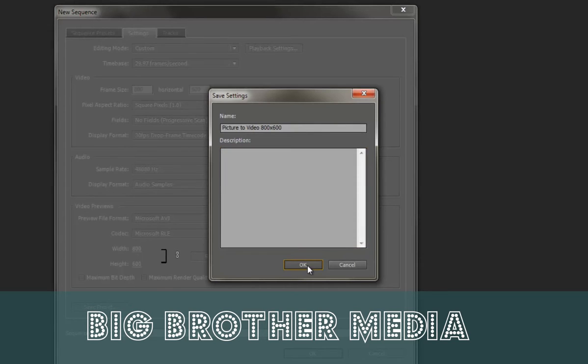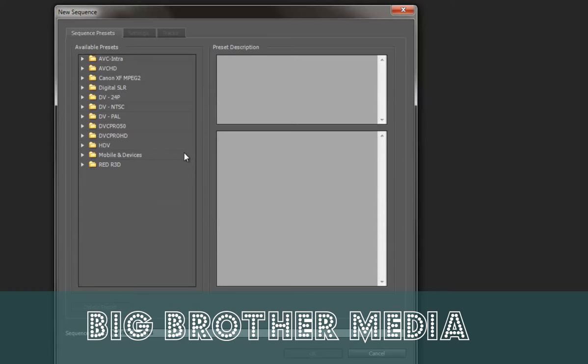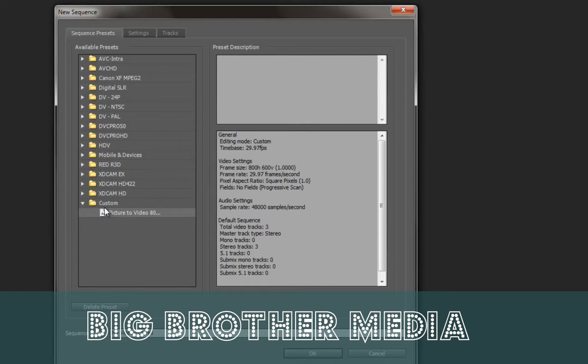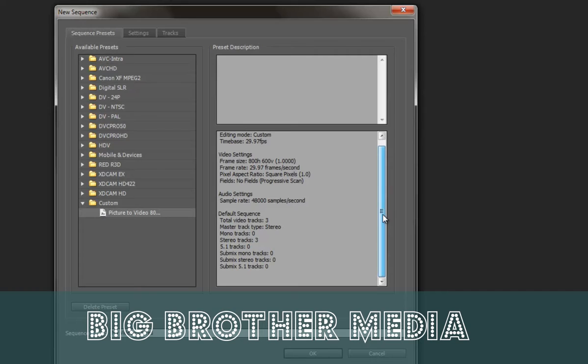And click on OK. And now, if you notice, you'll have a custom setup. Because we didn't give a description, it doesn't give one here up at the top. However, it does tell us a bunch of information about the one that we have set up here. So we've got our frame size, our frame rate, the aspect ratio, the fields, all this information about what we set up here. And it says it has 3 stereo tracks and so on. So we're just going to go with that.